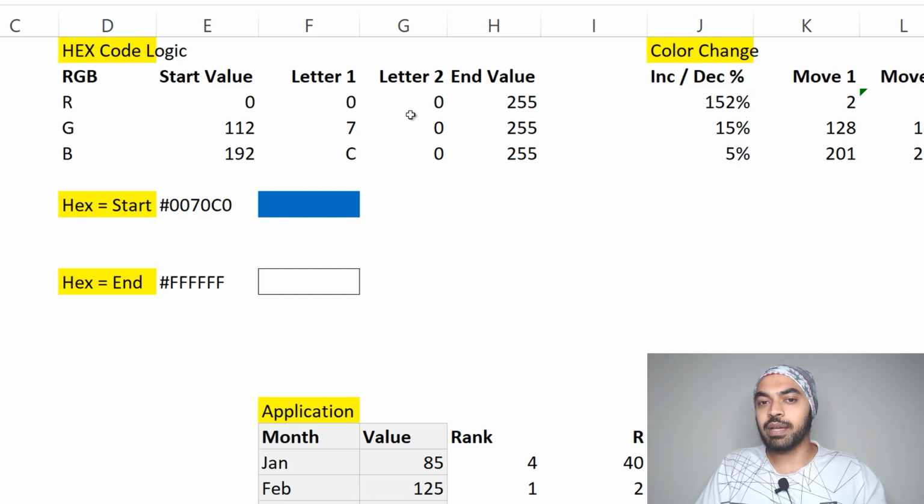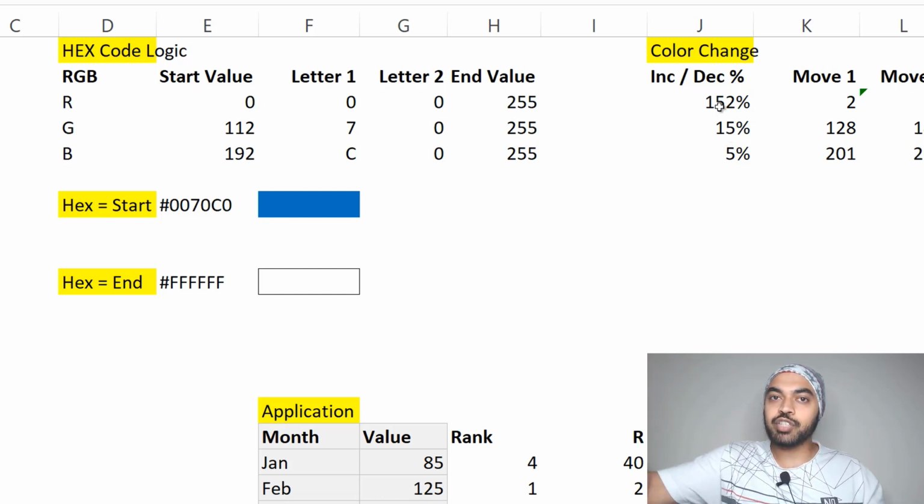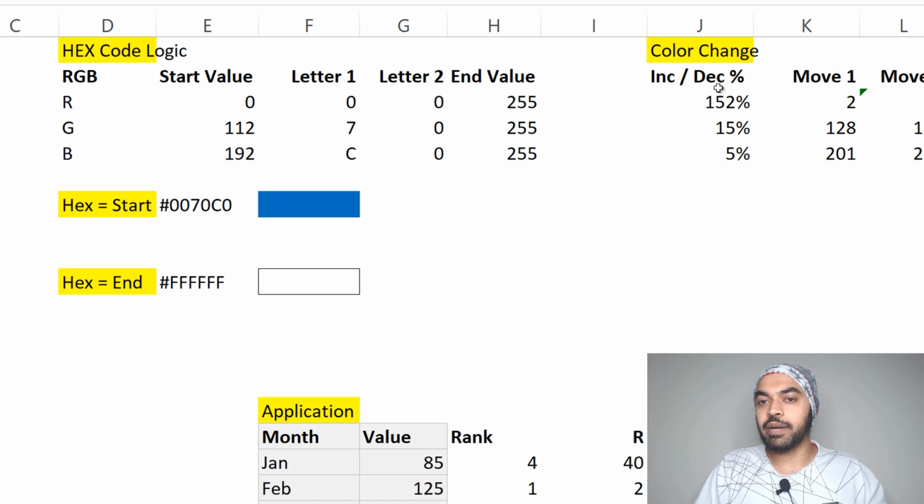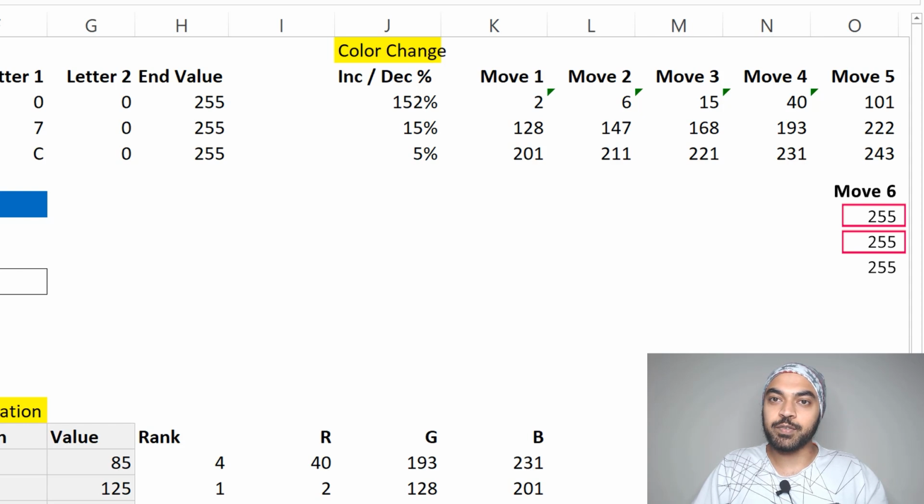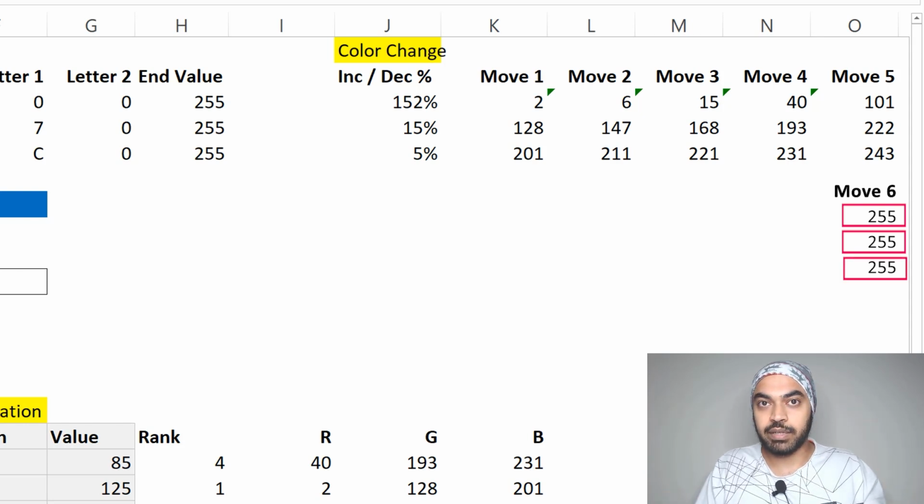So if 1 has to become 255, at every single change of the color, you would need to move the red color by 152%, green by 15% and blue by 5%. Once I get that, now I generate the colors 6 times. At the first move, the color is going to be RGB: 2 of red, 128 of green and 201 of blue. And eventually, in 6 moves, this will become 255, 255 and 255, which is nothing but the white color.